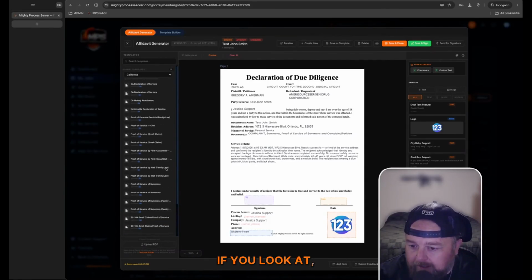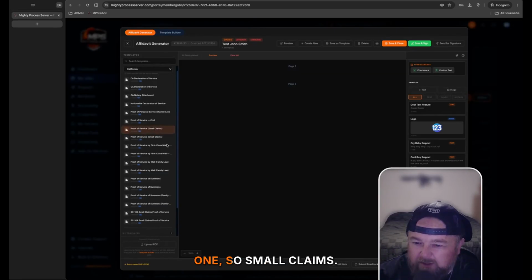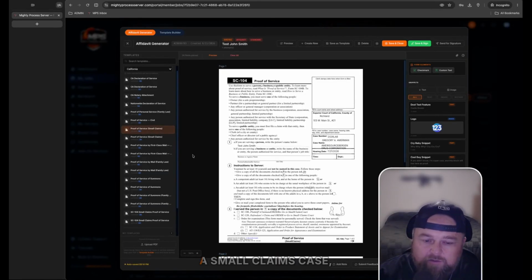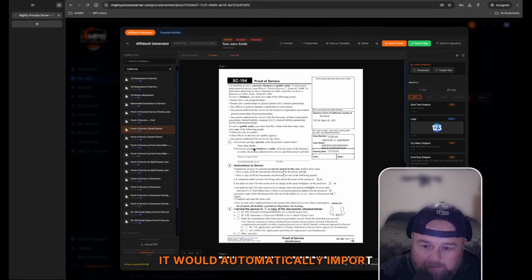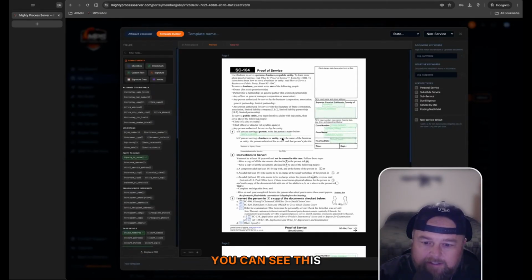If you look at, let's see, a common one. So small claims. So if this was a small claims case, it would automatically import the data. You can see test John Smith. If you wanted to ever see how the fields are mapped out, you can look at template builder and you can see this template has been mapped out for you already.